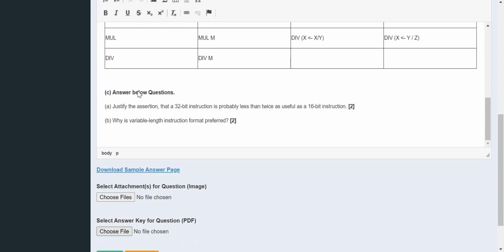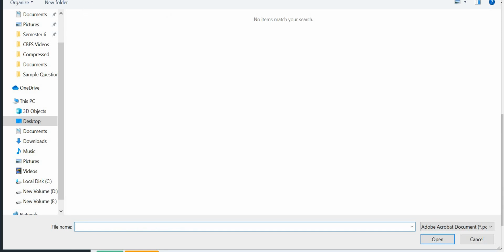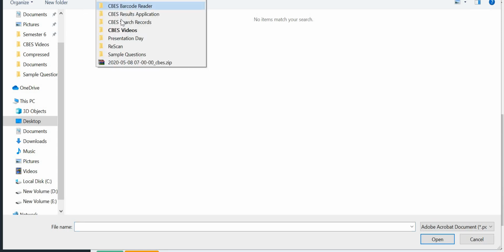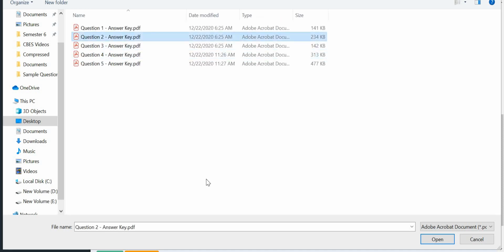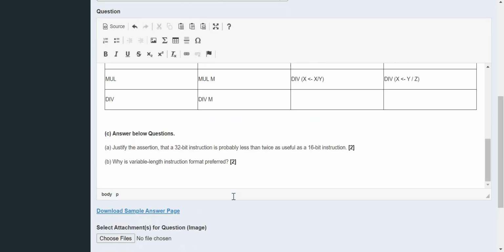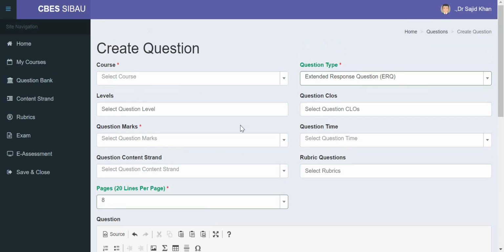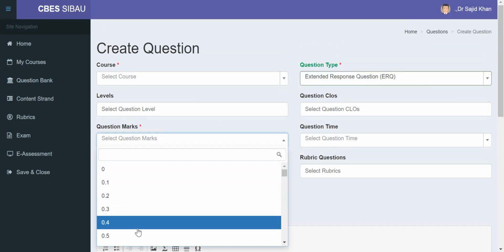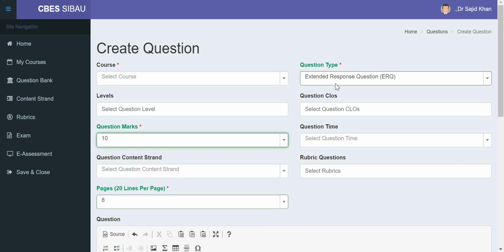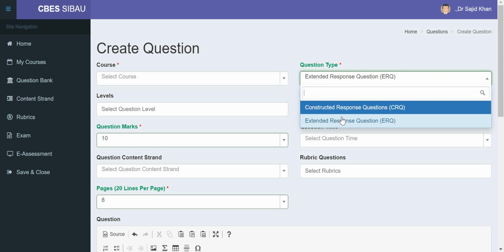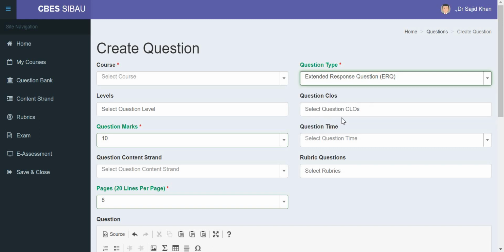Okay, let me choose the answer key. So this was the answer key for question number 2 in PDF format. Total marks were 10. It is an extended response question because the answer is very lengthy for this question, so that's why it is ERQ and not CRQ. So the only remaining thing right now is the rubrics.